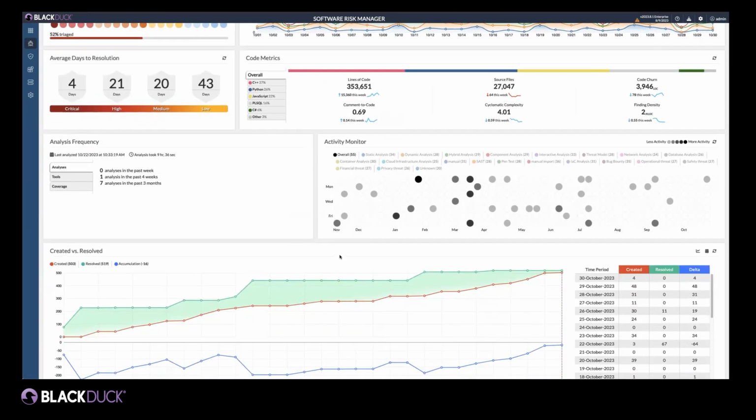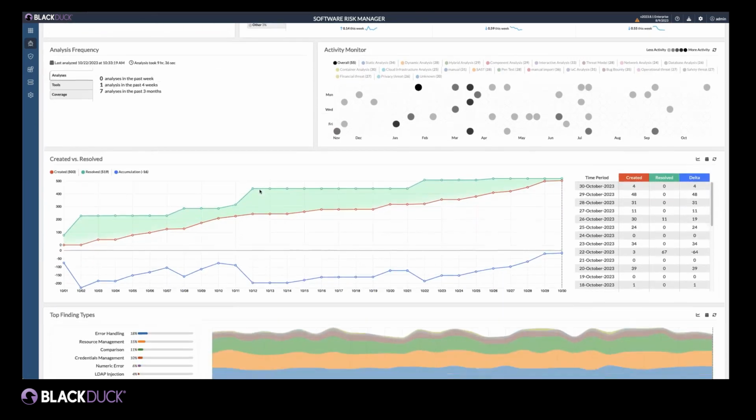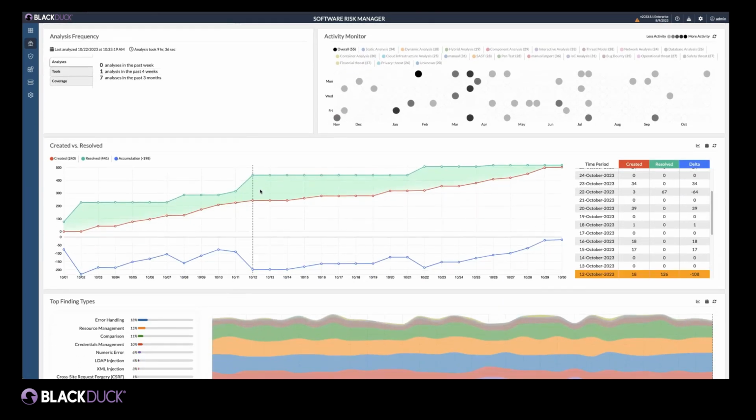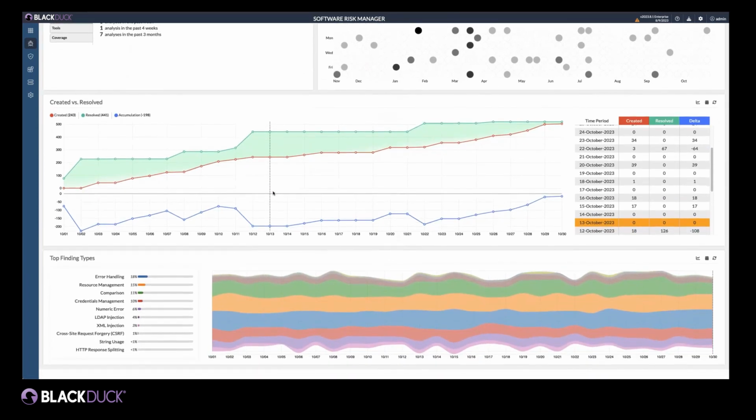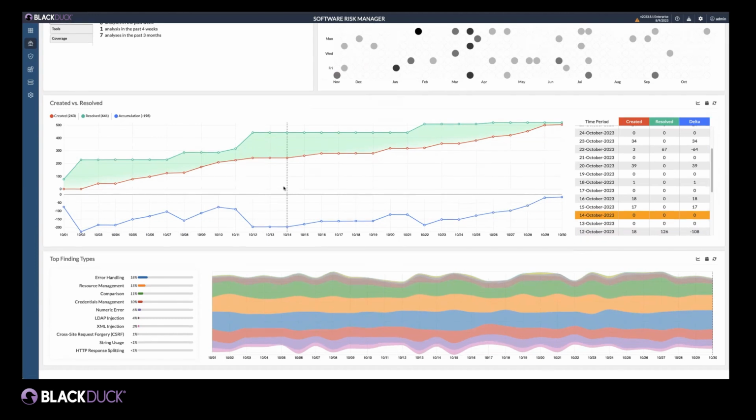If we scroll down a little bit, we can also see the analysis frequency. So how often are we actually running these various types of scans? And we can see our security backlog. So are we creating more issues over time or reducing issues over time? And what are our top finding types? This can help highlight areas of opportunity for training for our developers.